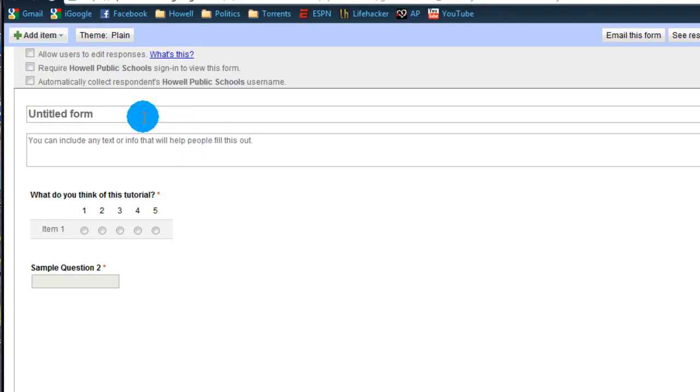Also, don't forget you want to title your form. And then you can include any text that'll help people fill this out. This actually will appear in the email that your form will be sent in. And so it's great, if you want people to answer with an opinion or whatever it may be, anything that will kind of help guide them. A few other things I want to show you. Hopefully I'm not going through this too quick, but it's really easy to pick up and use.